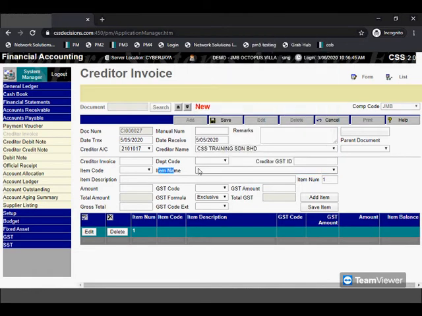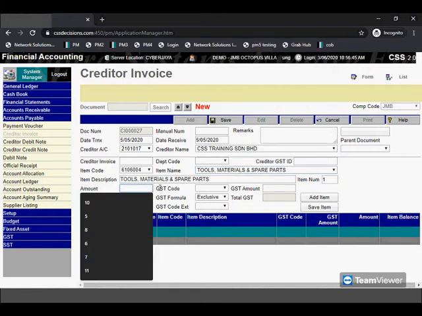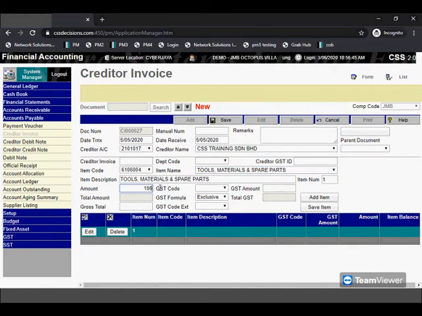So you receive the invoice. The invoice amount is, let's say, 100 ringgit for the item and SST of 6 ringgit. So the invoice total amount is 106. You can key in based on the first method, 106. Just enter the total only.